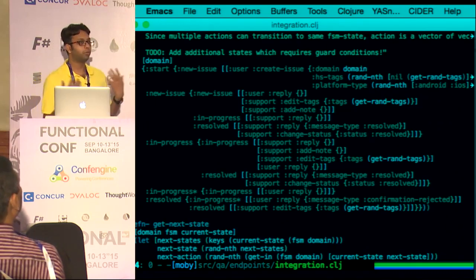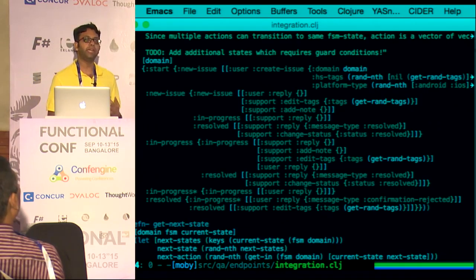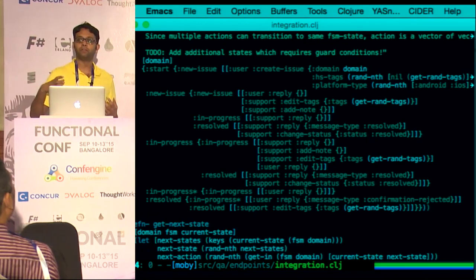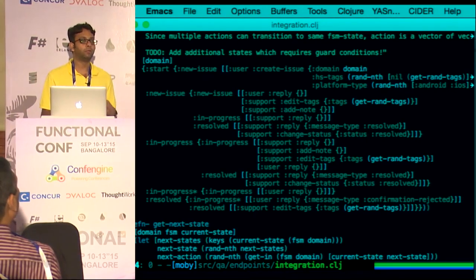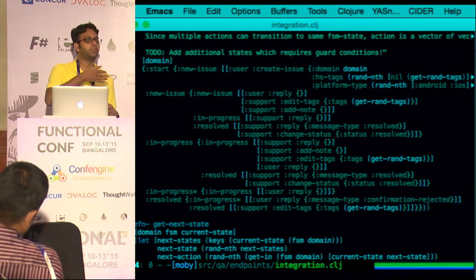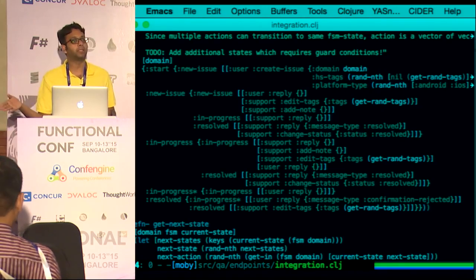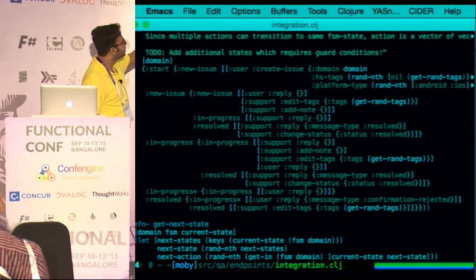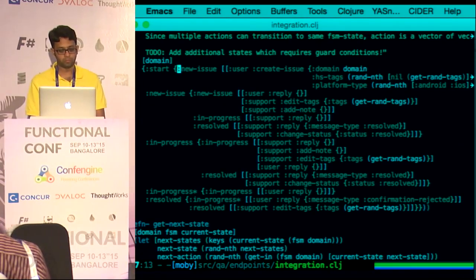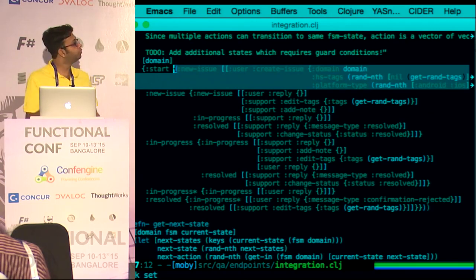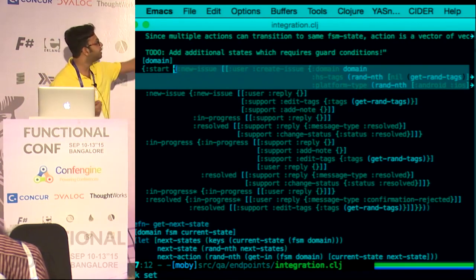So to generate actions, you need to have a certain kind of finite state machine of your domain itself. That is, if I start from this action, what can I do next, and what can I do next? So in this case, when I start, I can create an issue, and only the user can create an issue with these arguments.